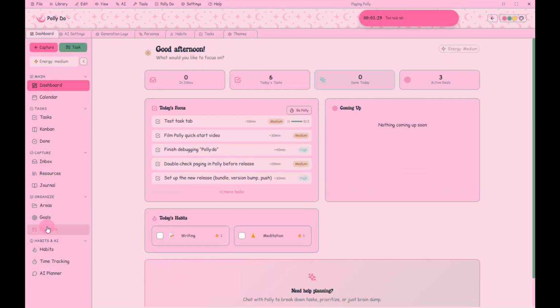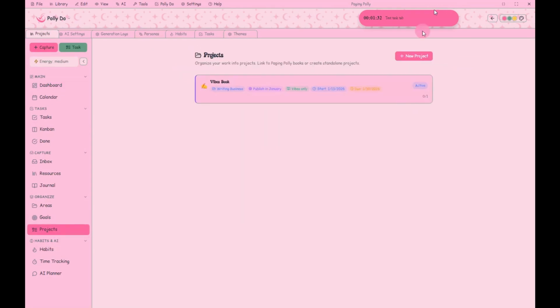Let's see, where were we? I shouldn't be tapping that. Okay, so we did a goal and we're working on a task on that goal.